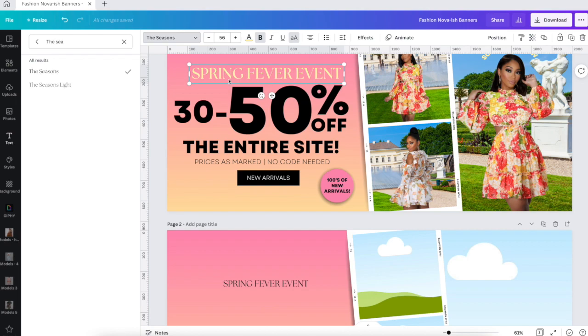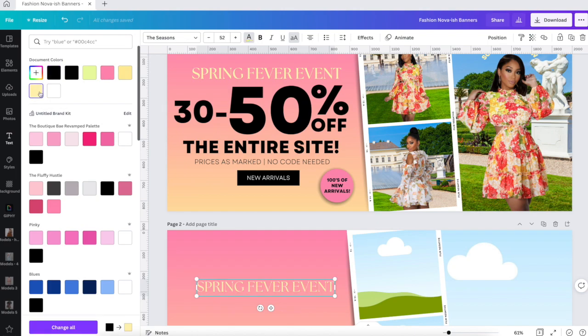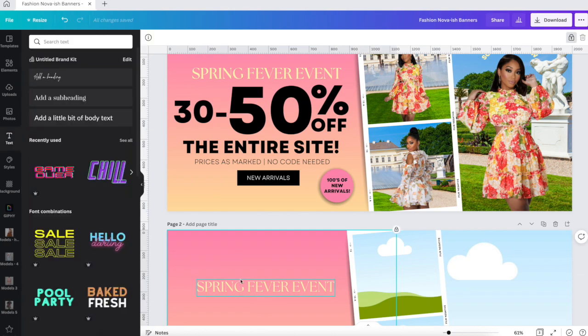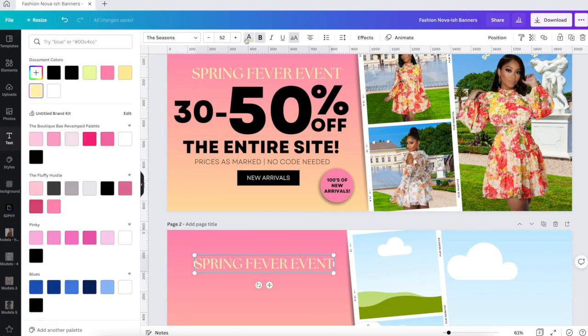And the font size for this is 52. So we're going to change that as well. And then we're going to change the color to that yellow. And we're good. So we have that the right size. And I think I bolded it. Yes, I did. And I think I actually used this yellow. Feels like I used this yellow. Looks a little brighter. So anyway, here we go.